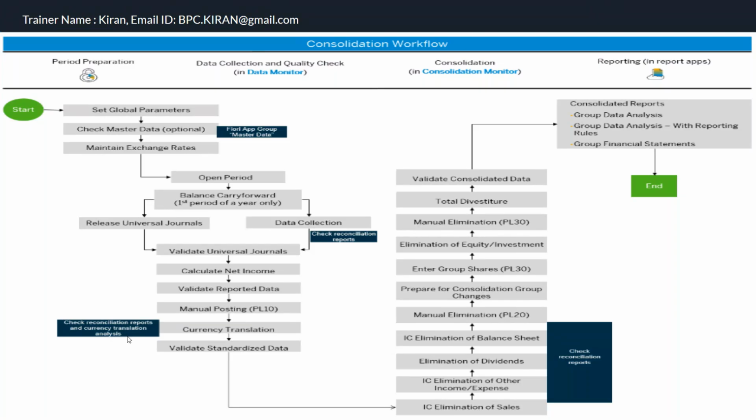Once the ICMR is done and the ICMR differences are agreed, then in group reporting the consolidator starts his work. Based on the ICMR reports, he can run the intercompany eliminations. There are different types of intercompany eliminations: sales against COGS, dividend eliminations, balance sheet eliminations, income and expense eliminations, profit on inventory eliminations, right?